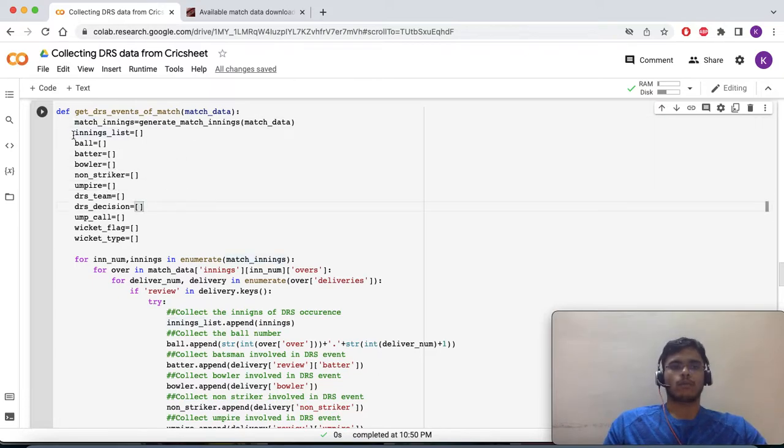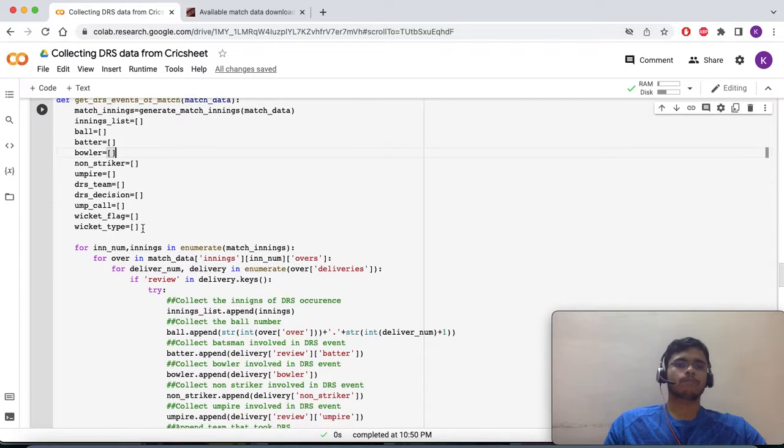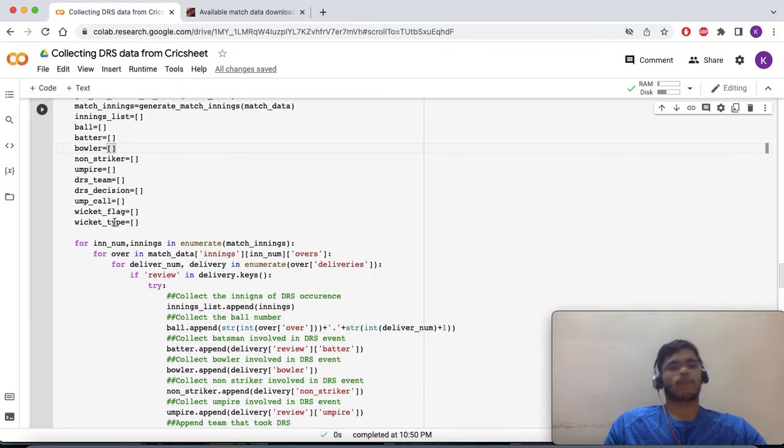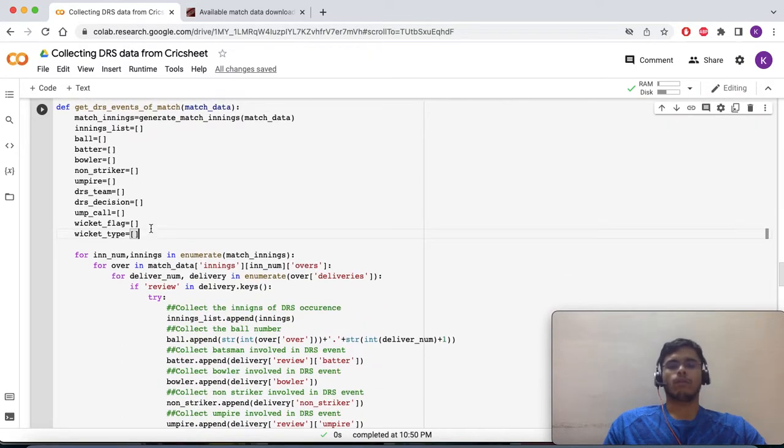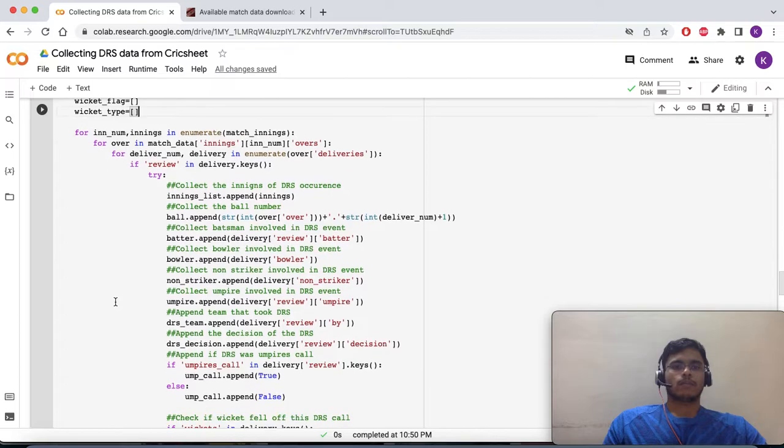It's going to get which innings, which ball, who's the batter facing at that point, who's the bowler who bowled it, and who's the non-striker, the umpire, the team which took the DRS, what happened as a result of that, what was the decision. It can be either upheld or struck down, whether there was an umpire's call on that ball, whether a wicket fell off that ball, and if a wicket fell off that ball, what was the type of the wicket which fell. It mostly would be an LBW, but it can also be a caught behind in some cases. So that's pretty much it.